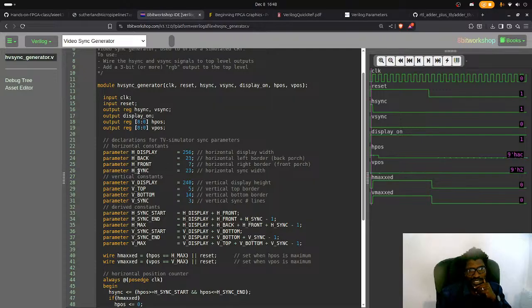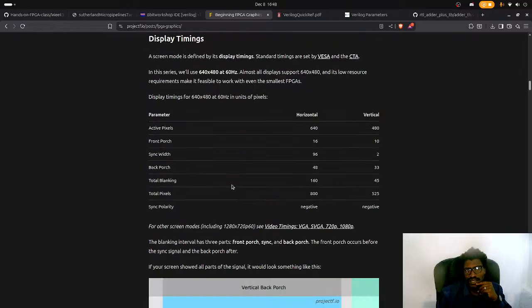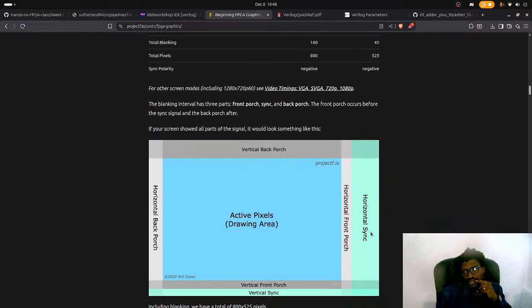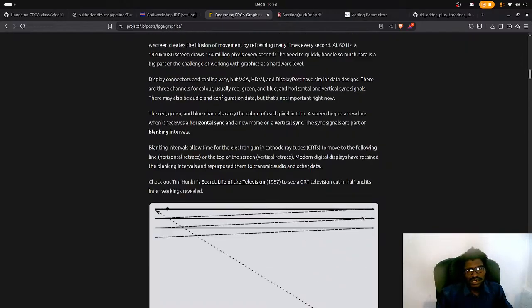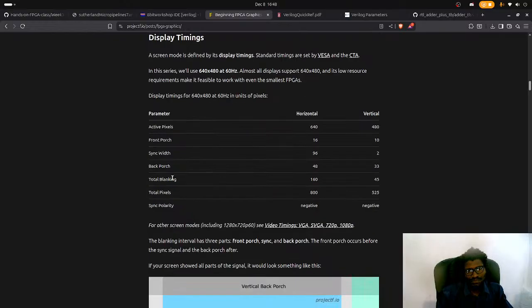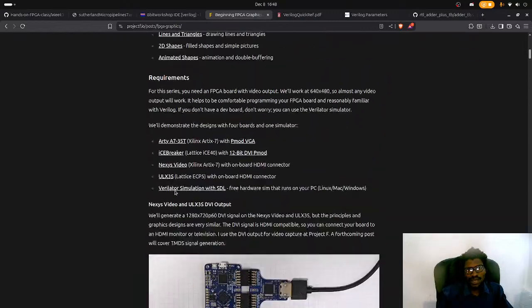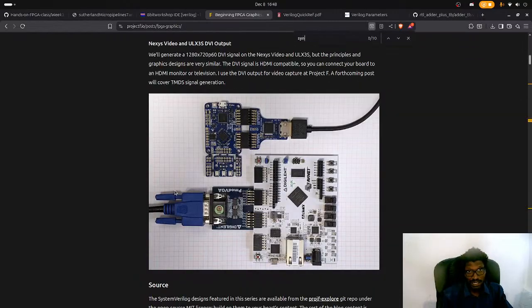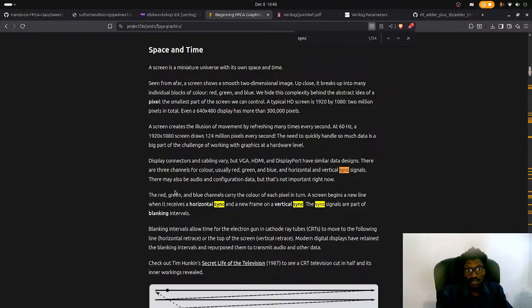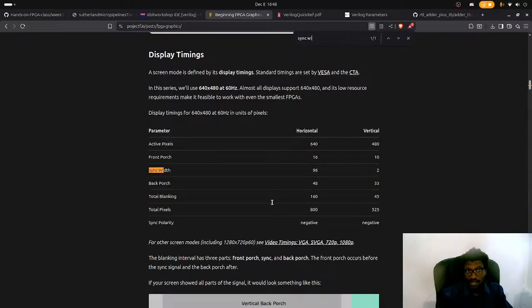So there's a front porch and a back porch, and then there's a horizontal sync width. Do I remember what the sync width is? I think the sync width is, yeah, this. What is the sync width for? I think it's also... let me Control F sync. Horizontal sync on a new frame, sync width.